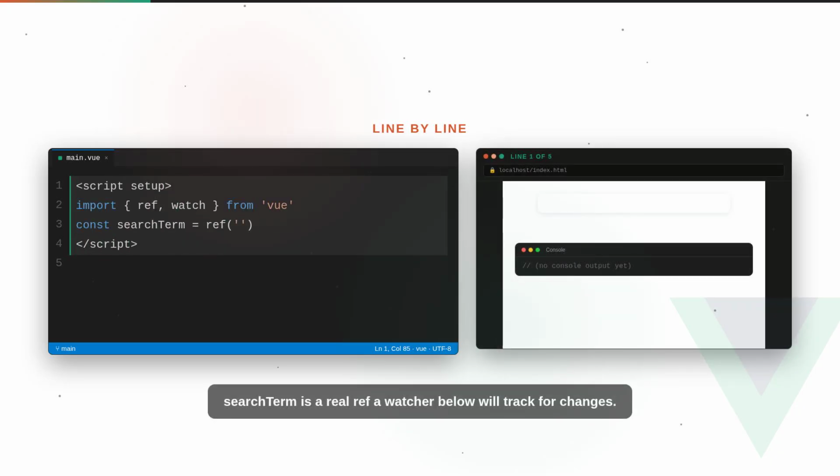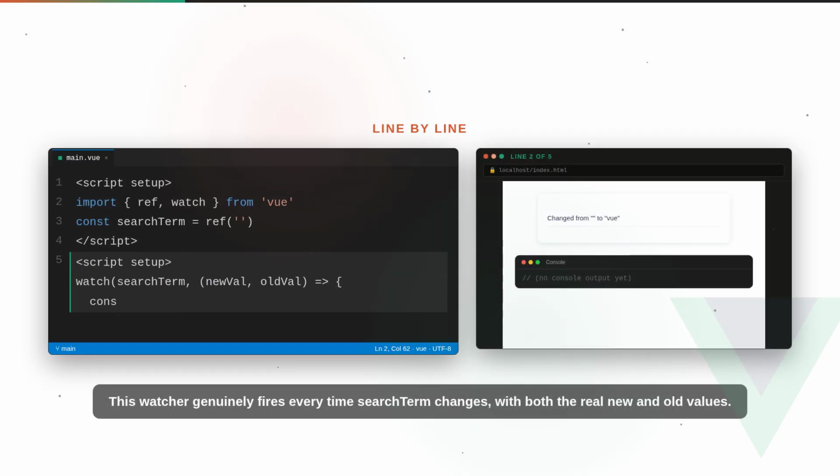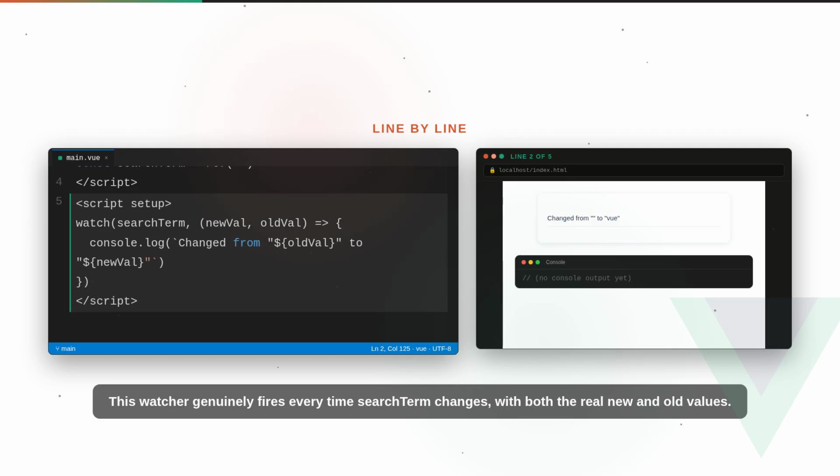searchTerm is a real ref. A watcher below will track for changes. This watcher genuinely fires every time searchTerm changes, with both the real new and old values.